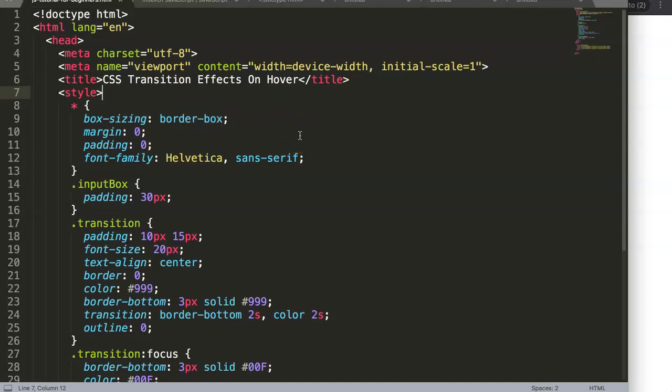CSS Transition Effects on Hover. That's what we're going to focus on in this video. So what is very important here with CSS Transition Effects on Hover is to consider who your user is.